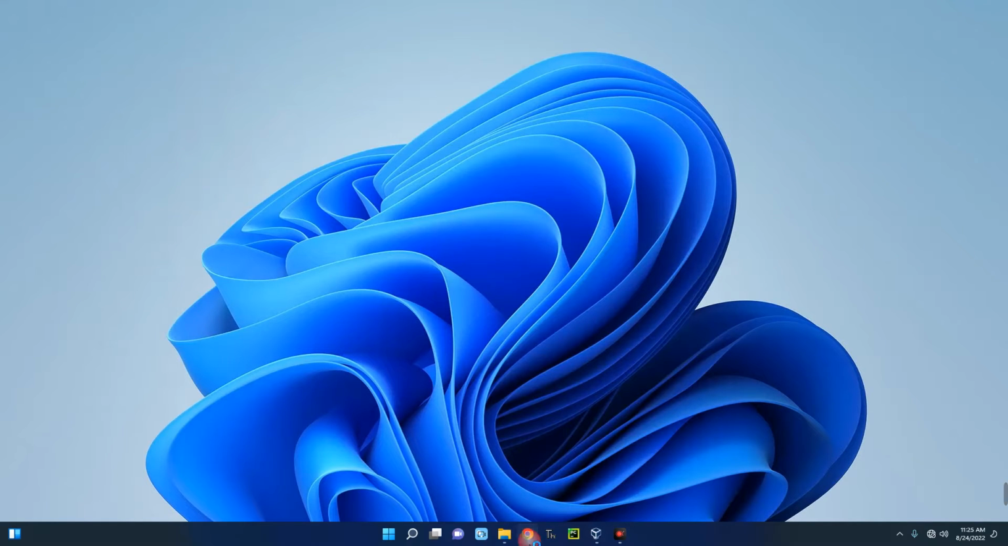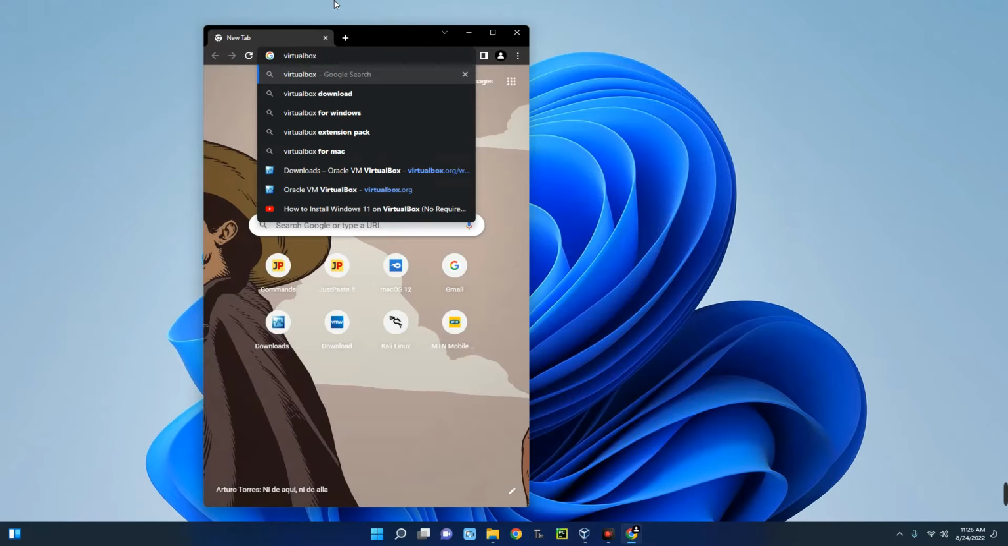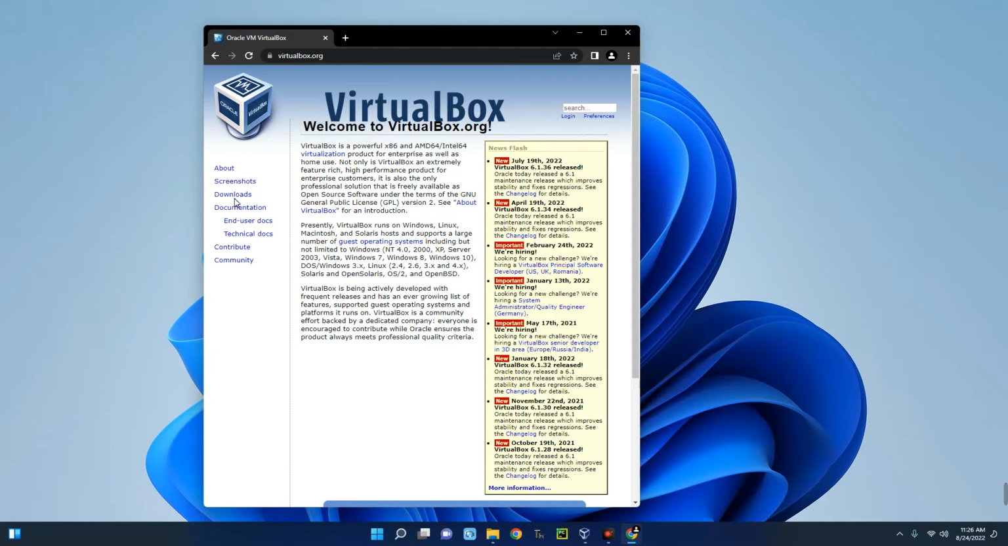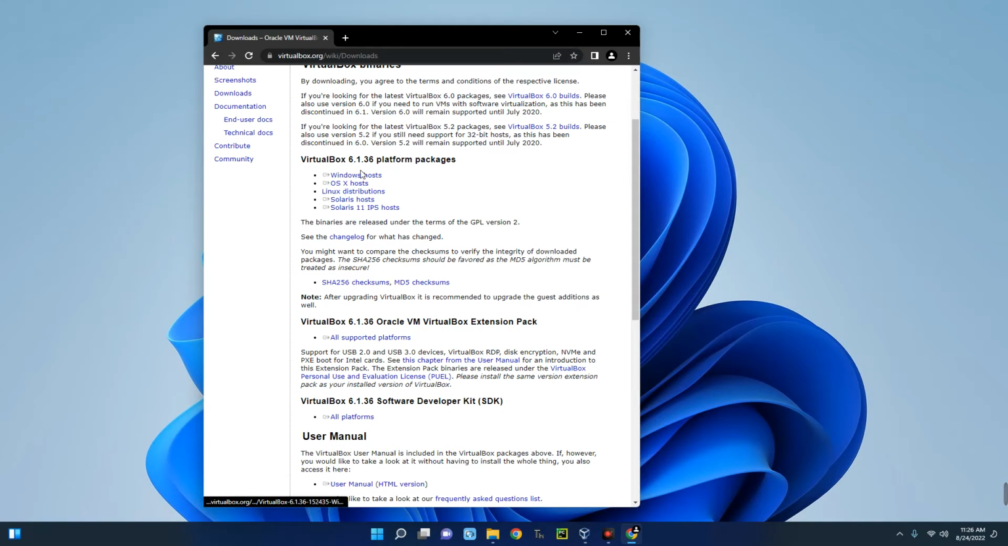First, we have to download and install VirtualBox. So open your Google Chrome browser. Now search for VirtualBox. And you can see the first link over here, Oracle VM VirtualBox. Click on it. And by the left, you can see downloads over here. So click on downloads. And then select your machine. Since we are using a Windows machine, you select Windows host. And it would download directly to your PC.